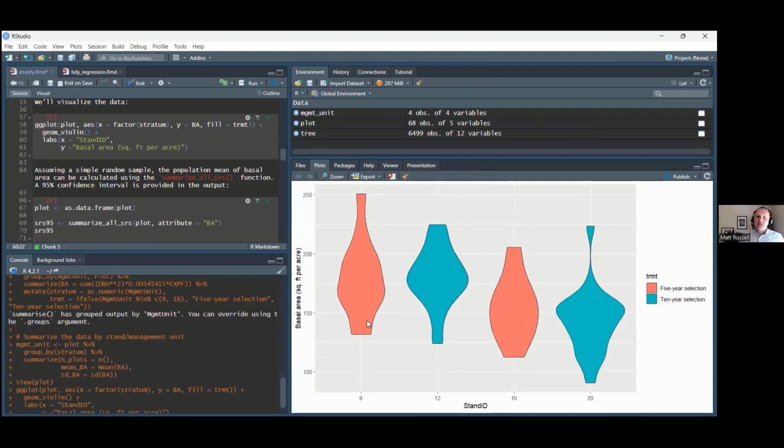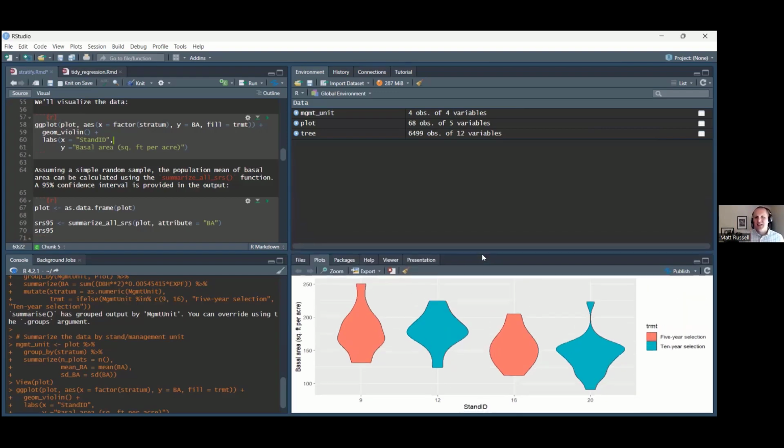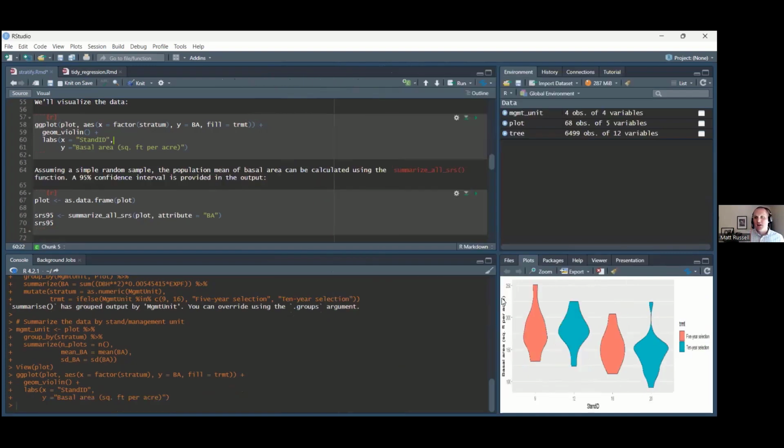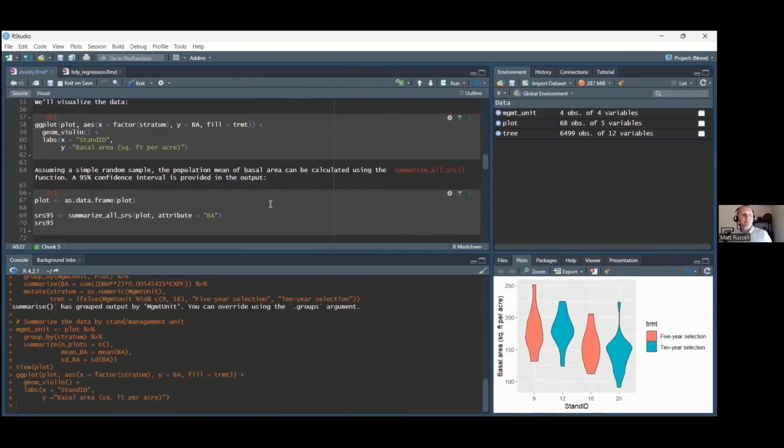If I look at stand 16, I can see that's kind of well or normally distributed for the most part. But if you look at a stand like stand 20, it's very variable. It looks like there's a peak somewhere around 160 or 150 square feet of basal area. But it looks like there's at least a few plots that are quite larger than the rest. And so I like these violin plots because you can see how variable your data are relative to other things.